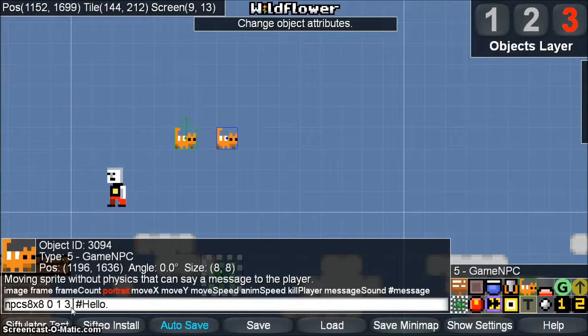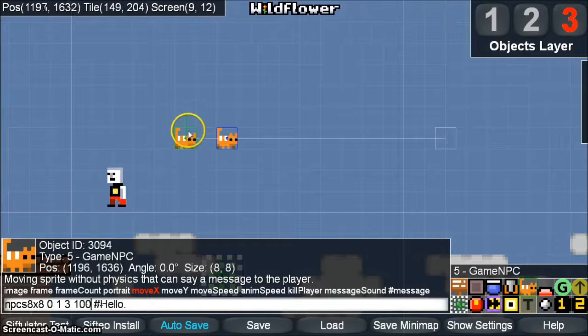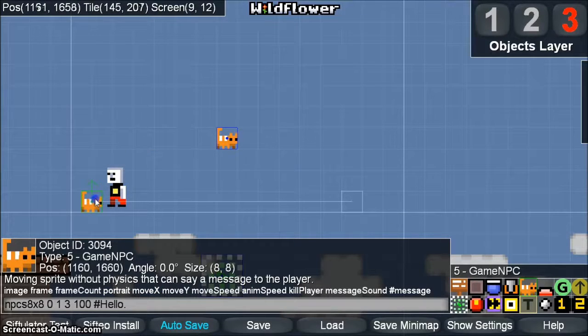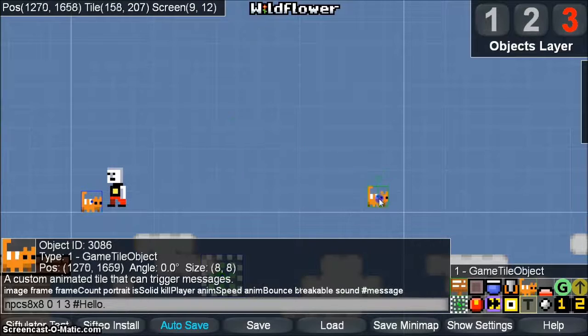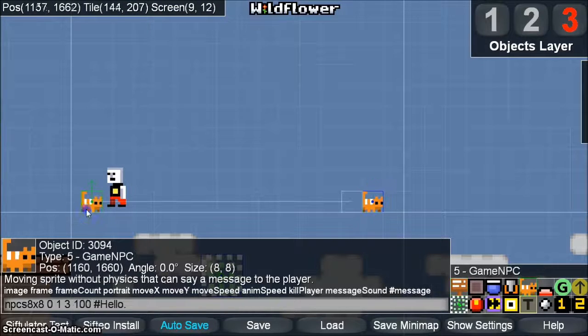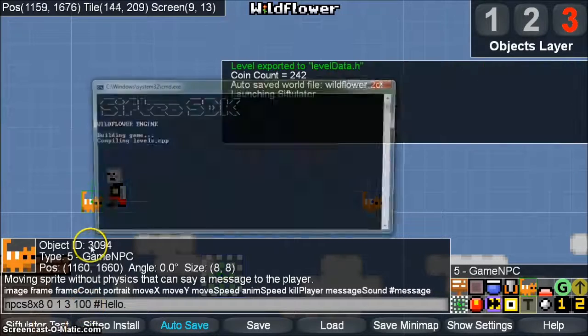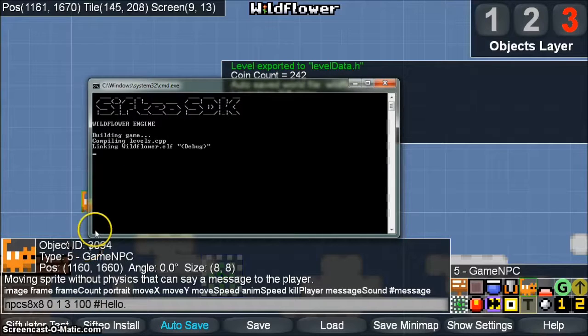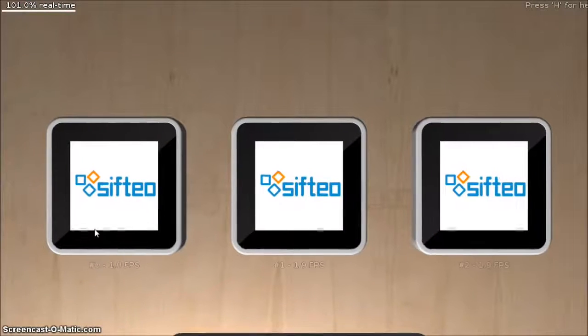NPCs also have parameters that allow you to control how far they move. The move X and move Y parameters can be used to make an NPC move on screen. This is the value in pixels of how far an NPC will move. Screens are 128 pixels, so you want to gauge it based on that.